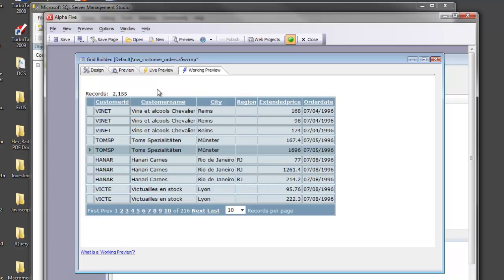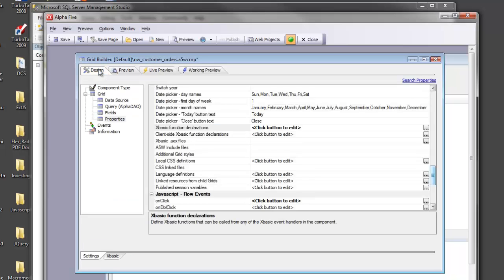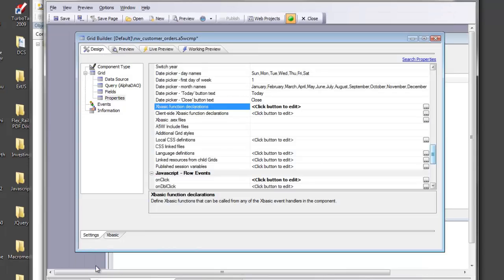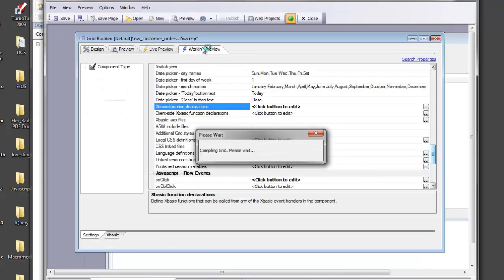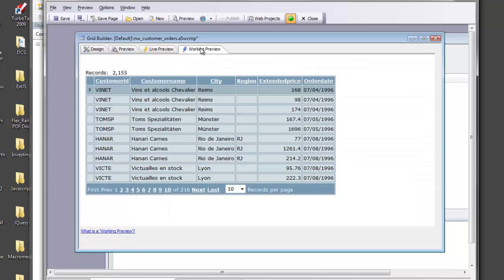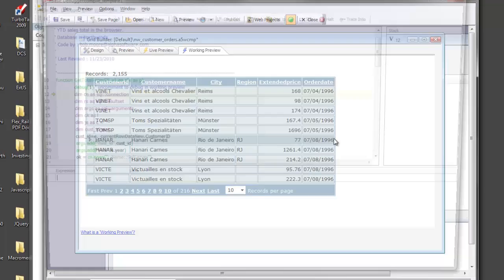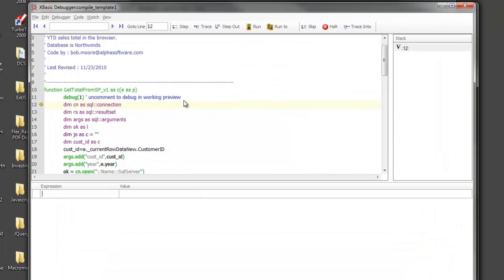Now, one of the things we might want to do here, let's go back to design, go into our XBasic function. I'm going to uncomment this debug statement so that now the debugger is going to fire. So we're going to go ahead and use working preview here, and now I'm going to click on a row. We'll get our prompt box, and now the debugger will fire. So we're paused at this point. Now we can start looking at stuff.